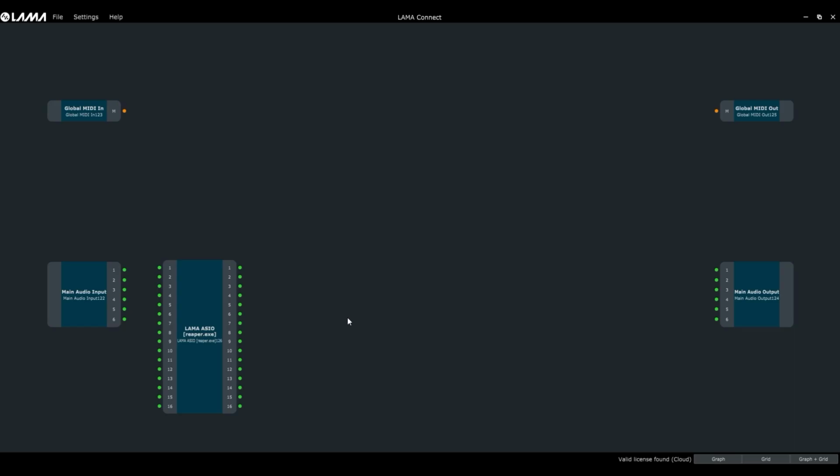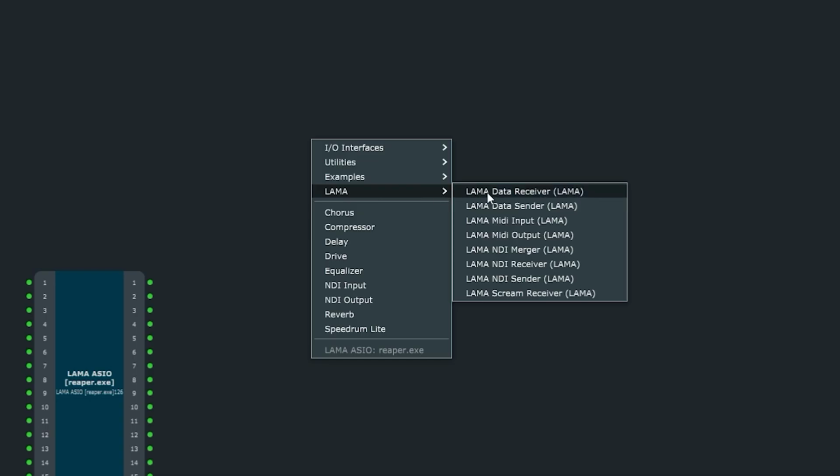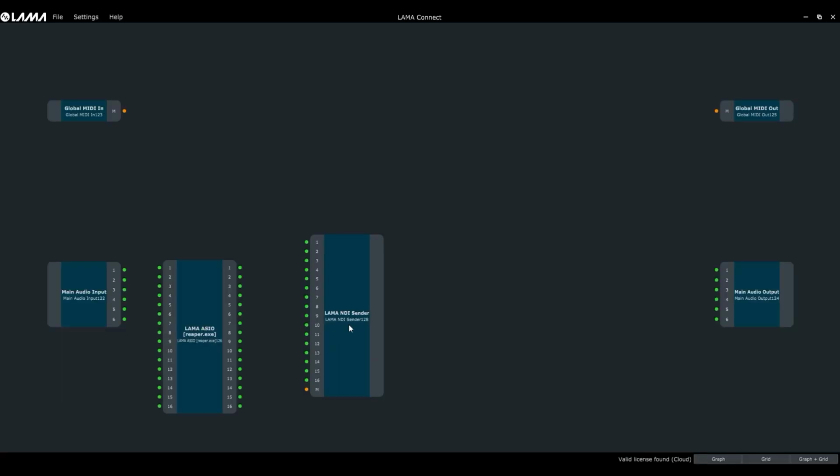To send audio via NDI, right-click in the workspace and select a Lama NDI Sender node. This will allow us to create an NDI stream available for every system on our network. You can double-click on the node to configure it. You can name the stream, for example, Out Reaper, so it's discoverable by other systems.